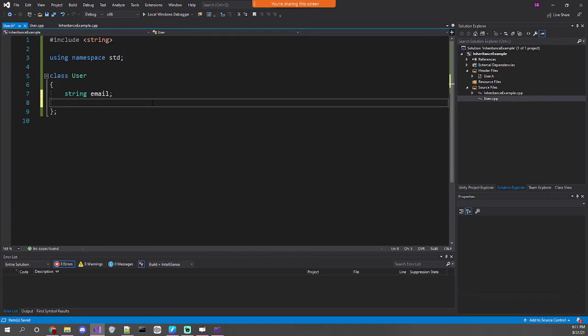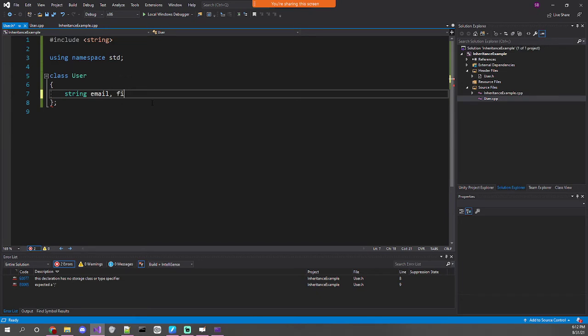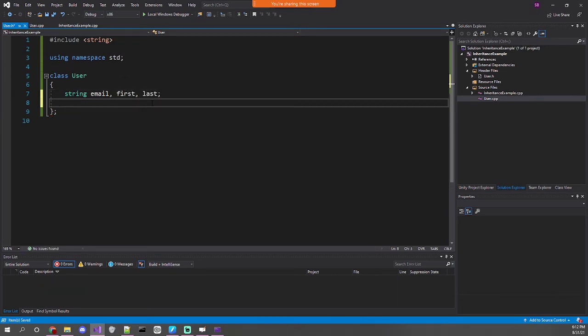I digress. So we might say a user has an email, and we might say that they have a first name and a last name. Let's just throw these all on the same line. So first, last, and then maybe a password as well, which you should never keep in a class like this. That's a bad idea, but we're going to do it anyways. And then we might have a long for their ID. Let's just say a ulong for that.